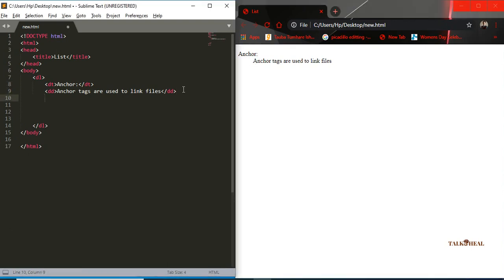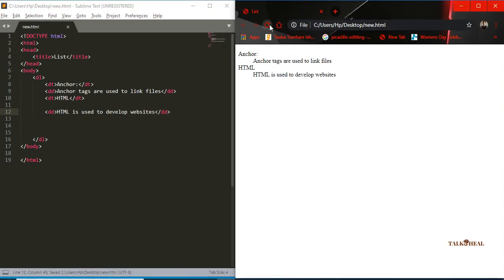So let's keep on going, and I will say DT over here, another title, and we can write HTML, and right now we're going to say DD, and over here we can say that HTML is used to develop websites. Let's see how it comes out. I'm going to press Control S, refresh. As you can see, it looks like it is also trying to explain about HTML. So these are very important tags when it comes to definition writing or making some question answers. This can be extremely useful.